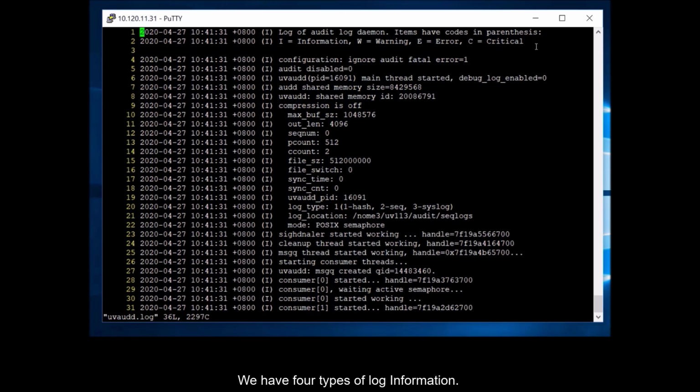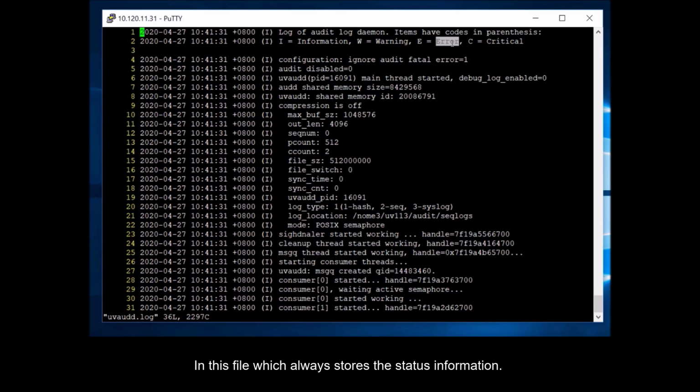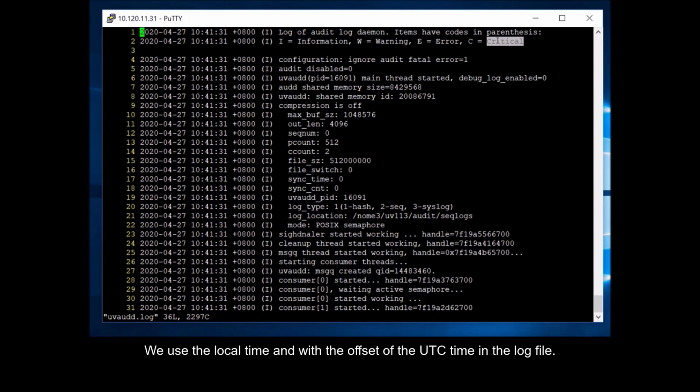We have four types of log information. I for information, W for warning, E for error, C for critical. In this file, we always store the status information. We use the local time with the offset of the UTC time in the log file.